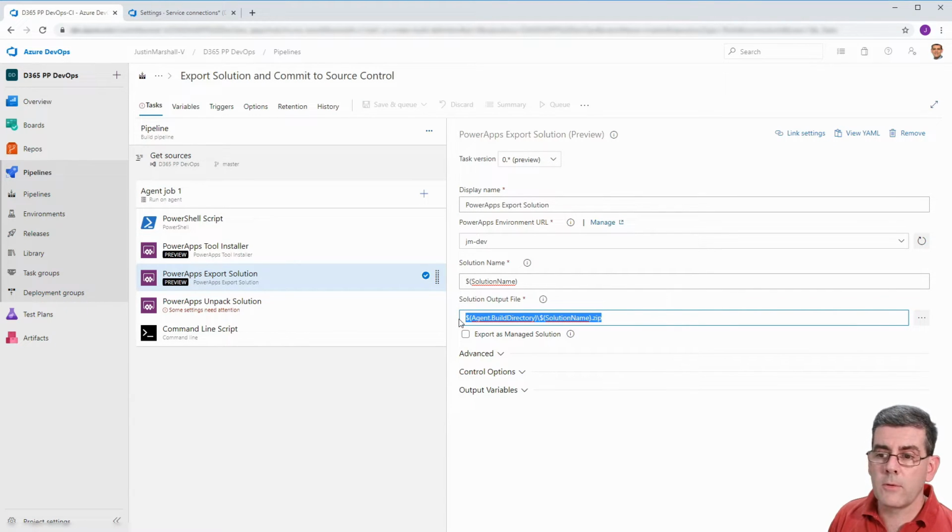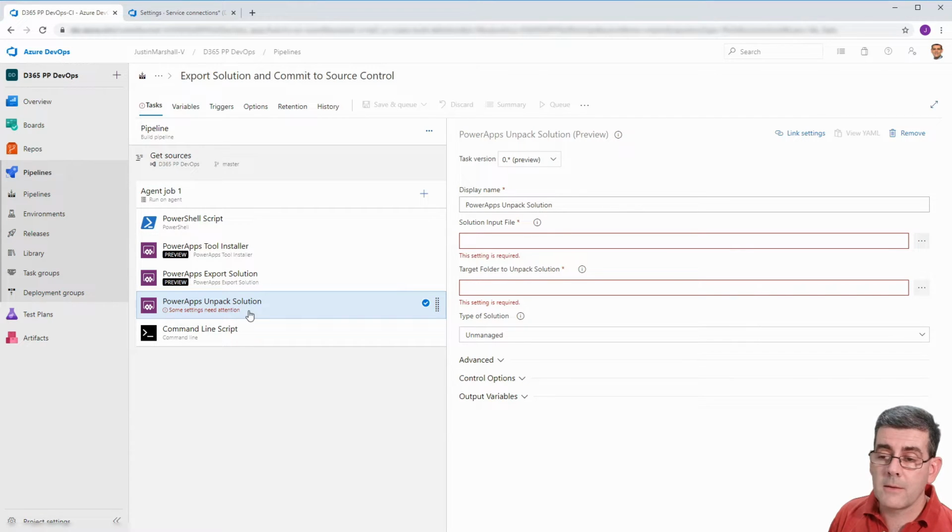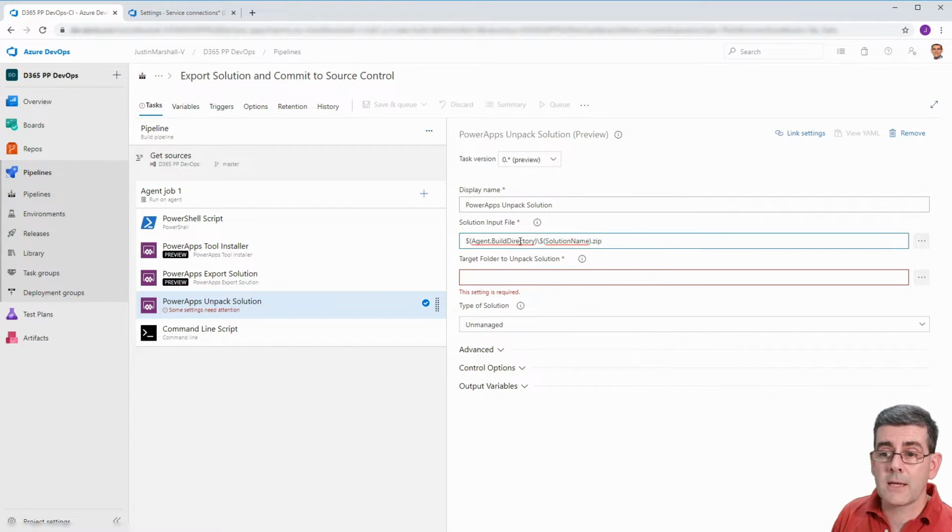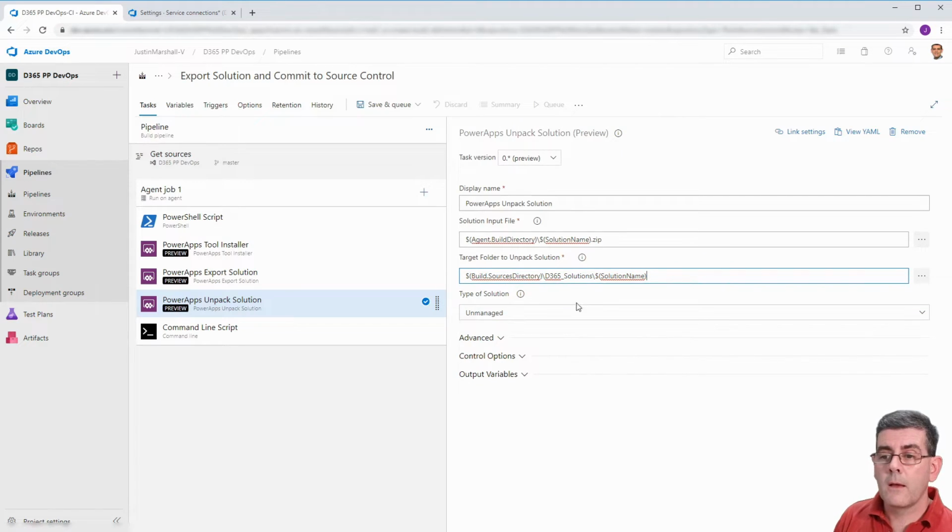Now, we'll copy that because the next thing we need to do is set up the unpack. The unpack is going to take that zip file that was exported and extract everything out of that, ready to put it under source control. So the input file that we're going to use is exactly the same thing that we exported to. We copy that, and the target folder is going to be the Build.SourcesDirectory. That's a specific spot on the virtual machine for the agent where source files are stored. We're going to store it under D365_solutions, which happens to be exactly the same as our repository folder that we created. Then we're going to create a folder under that, which is matching the solution name. And we'll leave it as unmanaged when we unpack it.